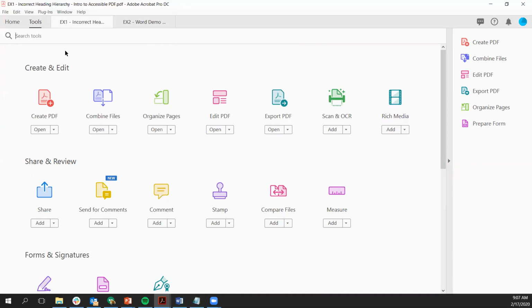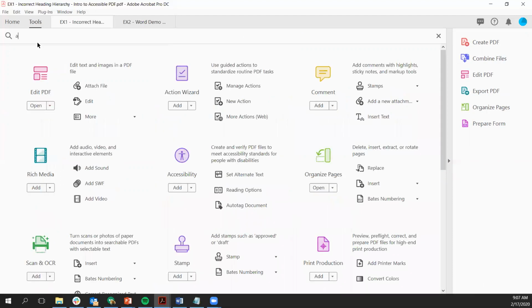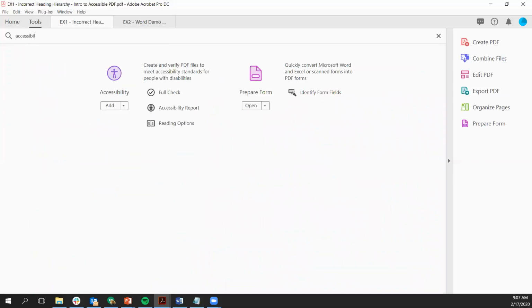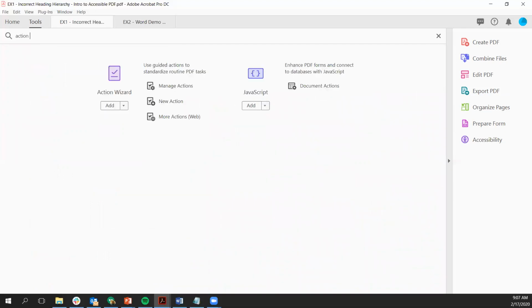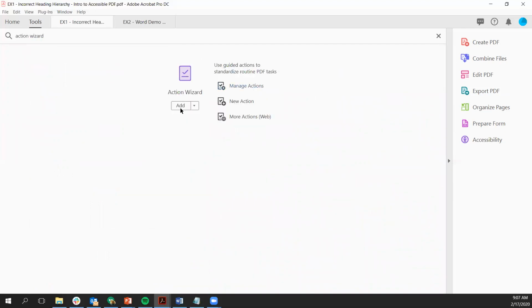So the first one is the Accessibility Toolset. So I'm typing Accessibility. And to add that shortcut, I'll select Add. And now in the right sidebar, there's a shortcut directly to the Accessibility Toolset. The other one we're going to add is Action Wizard in order to easily access the Make Accessible action. So I'm typing Action Wizard and adding the Action Wizard.